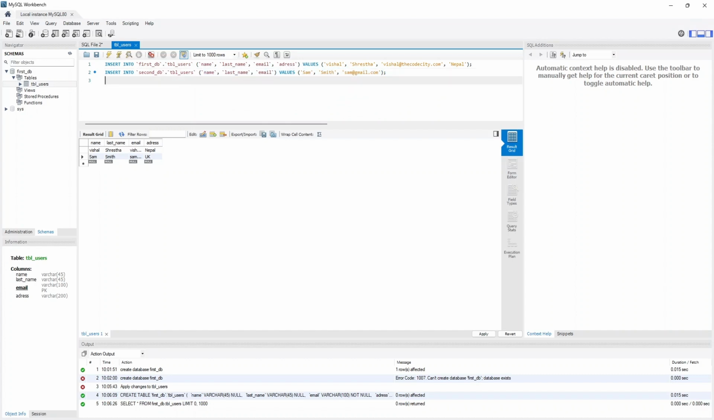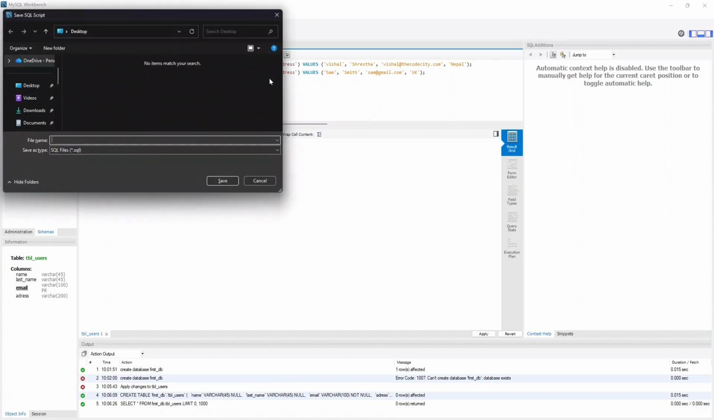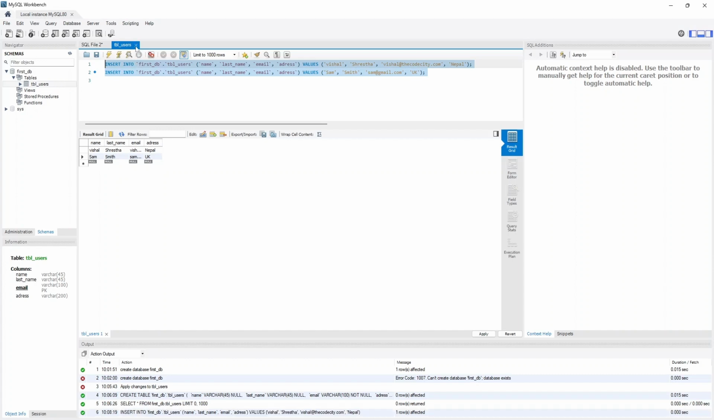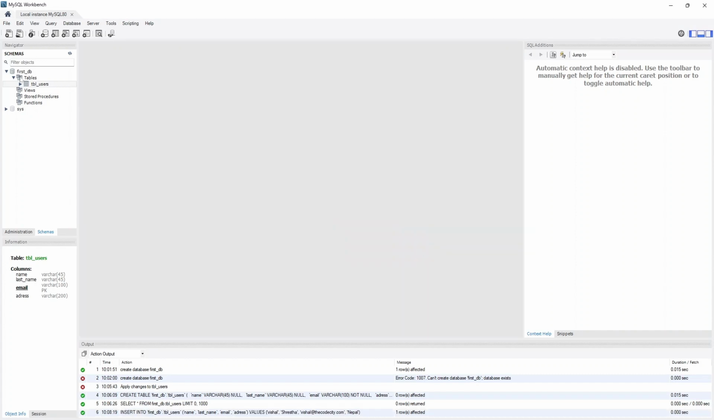So let me just do Control Z because I want to insert it right now. Okay, now again, select everything by pressing Control A, and now hit Control Enter. Now let's close this. Let's close this too. So now we have a database, we have a table, and we should have our data inside the table. Again, now click on this again.